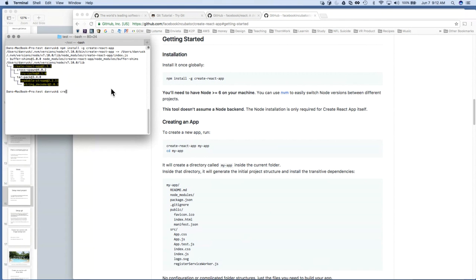Creating an app. To create a new app, all you have to do is run create-react-app and then give it a name. And this is going to be the folder name. So this will be start project, or in my case, it's going to be the Sullivan Heights Swim Club. So I'll just call it Sullivan Heights Club.